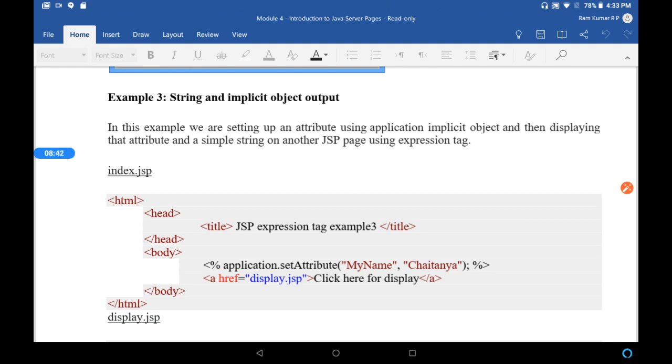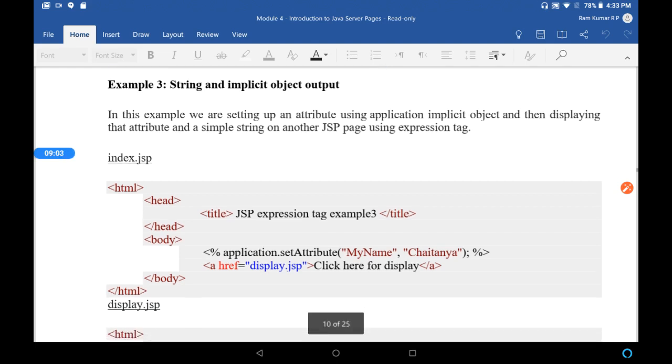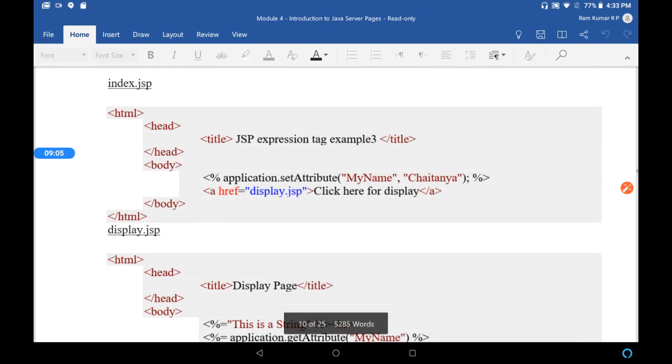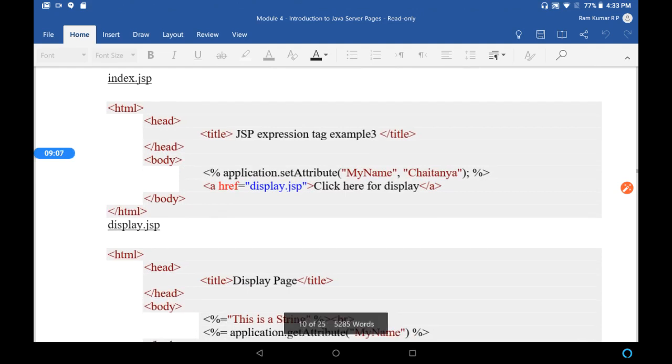Now we are using this implicit object for displaying the attribute of a simple string from one JSP page to a subsequent JSP page using the expression tag. That is how we can share a variable's value between JSP pages using the JSP expression tag. This example consists of two JSP pages, one called index.jsp and another called display.jsp. First we will discuss index.jsp.